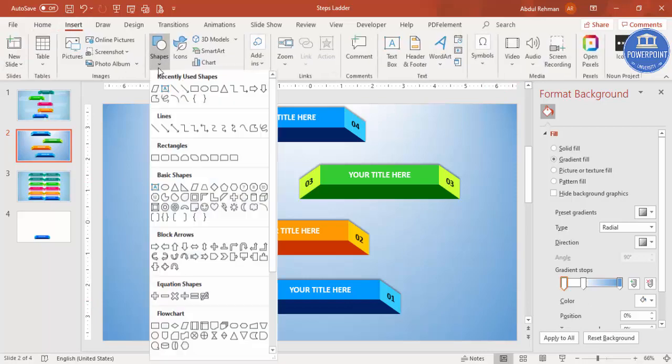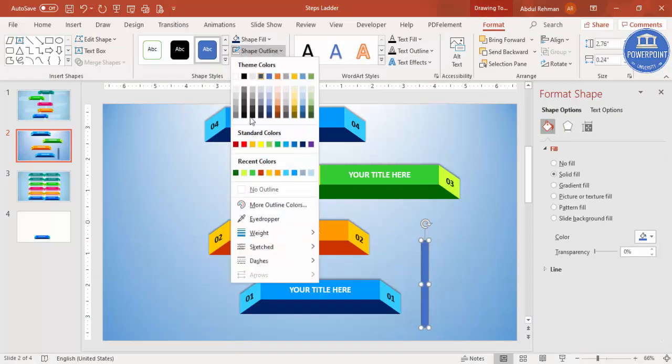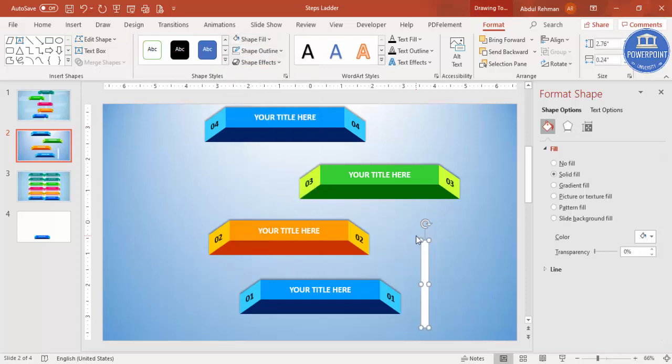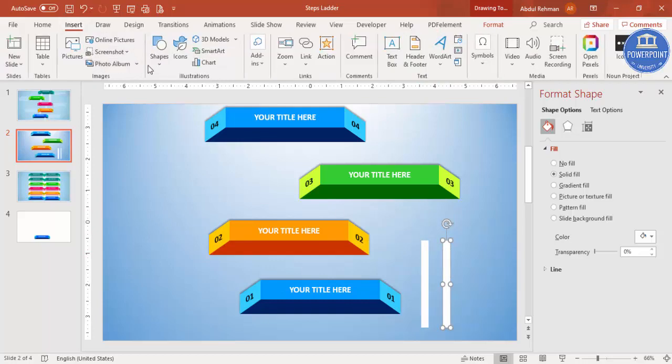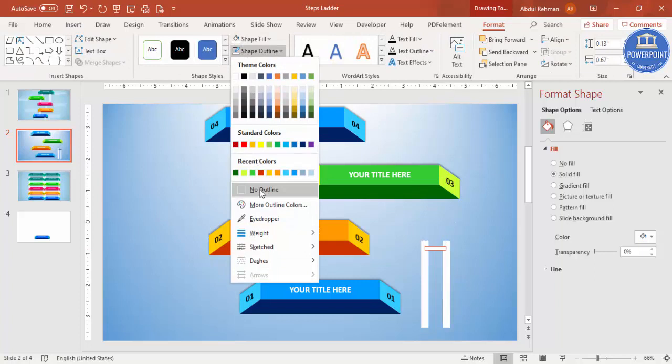Go to insert, shapes, select the rectangle, draw a small one, you can see here this much size. Shape outline, make it no outline, and shape fill, make it white. Press Ctrl D to duplicate, add one more here, you can see here, and then go to insert, shapes. I'm going to add a smaller one in the center, again white, no outline.